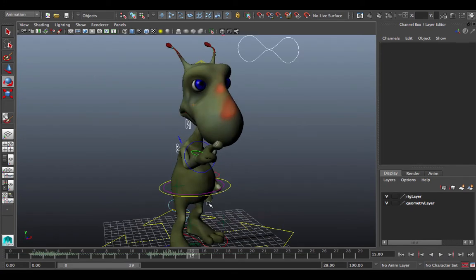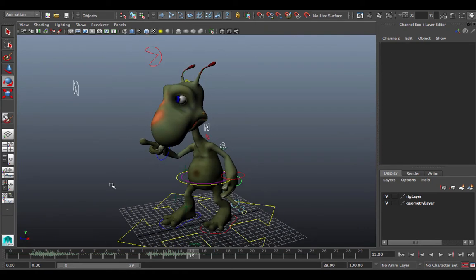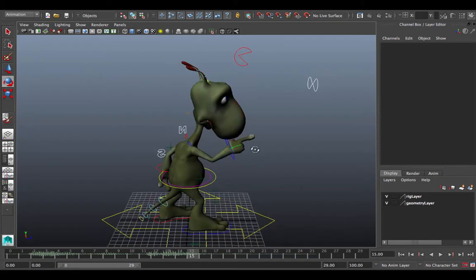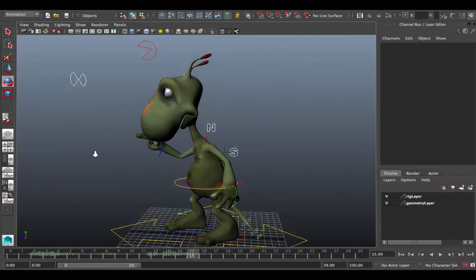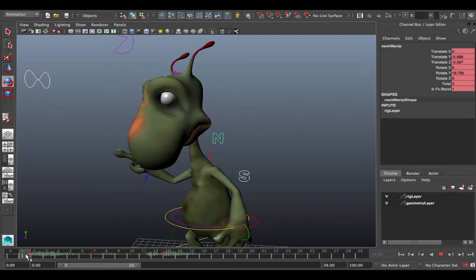For today's exercise, you don't have to animate the body beyond the pose. So what I'd like you to do is pose it to the best of your ability, and then animate the neck and the head. All right, so what I've done here is I've just acted it out.